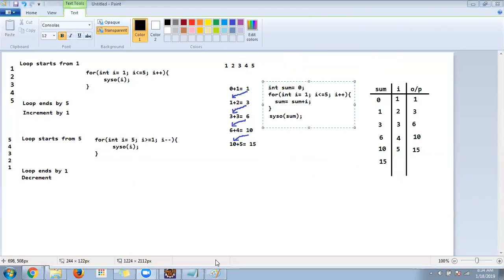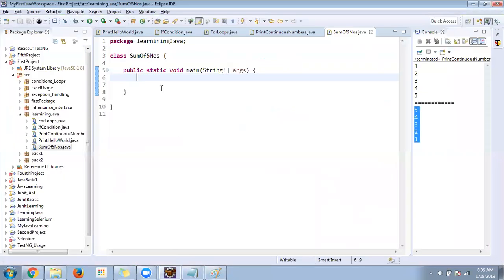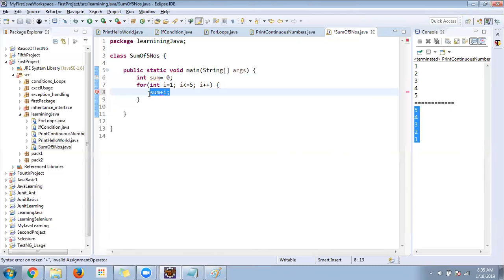Got it? So now I'll write it here. First, initially I need sum: integer sum is equal to 0. Then I'm starting the loop from 1 to 5: i equal to 1, i less than or equal to 5, i plus plus. Initially, take the sum value plus the i variable value, 0 plus 1, which is 1. That information I need to store again to the sum variable.